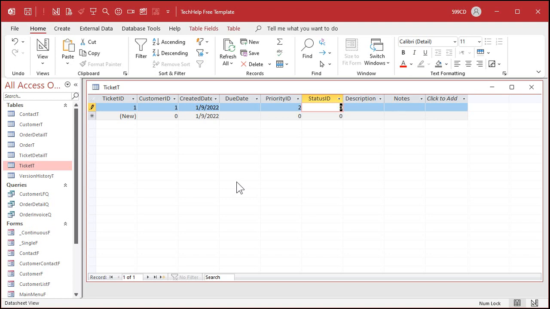Let's say active is 1, so we'll put a 1 in there. Okay, description, what's my problem? My problem is computer won't start. All right, probably don't have to capitalize. Won't start. Okay, notes, don't worry about that.